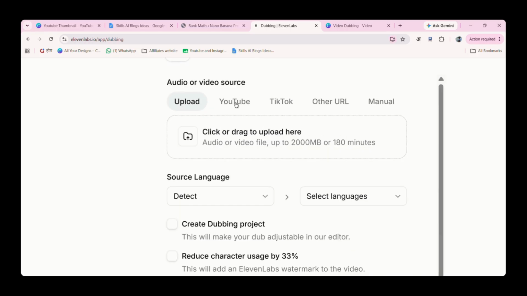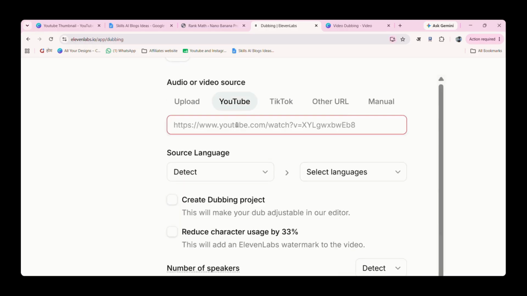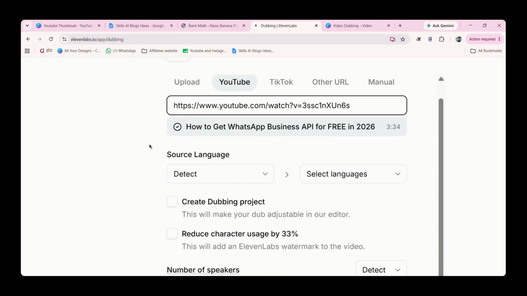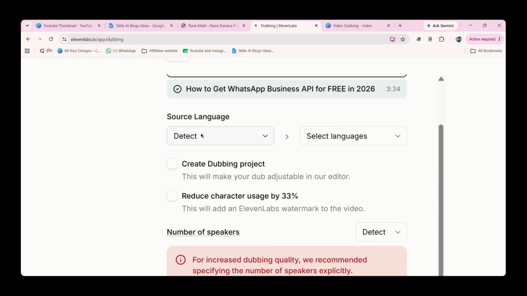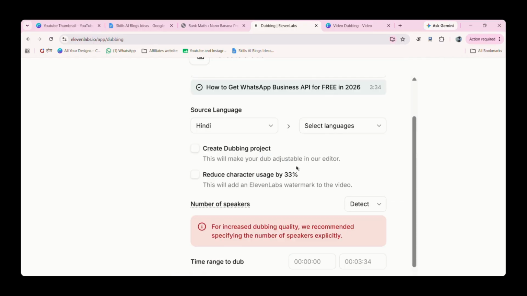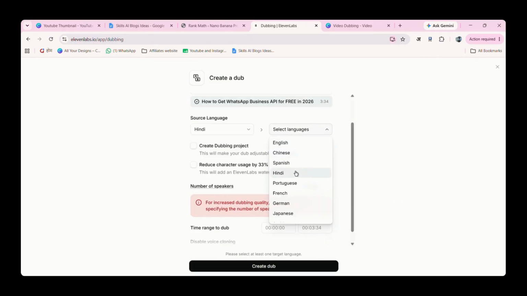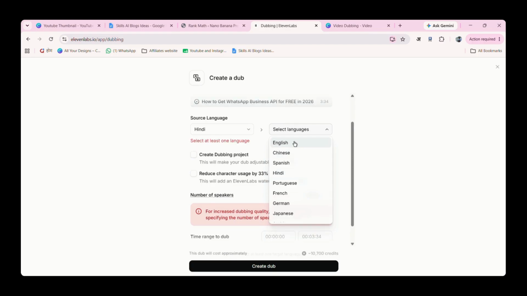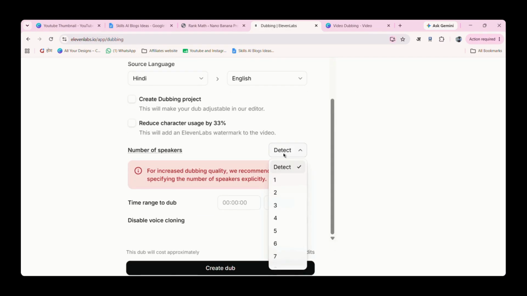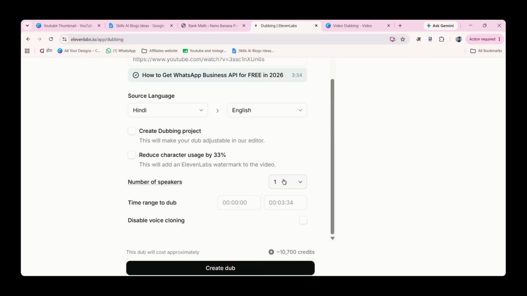Fill them in here. First, add your video source. For example, you can paste your YouTube video link. After this, select the language your video is currently in. Then, choose the language you want to dub your video into. Now, select the number of speakers in your video. If your video has only one speaker, simply select one.